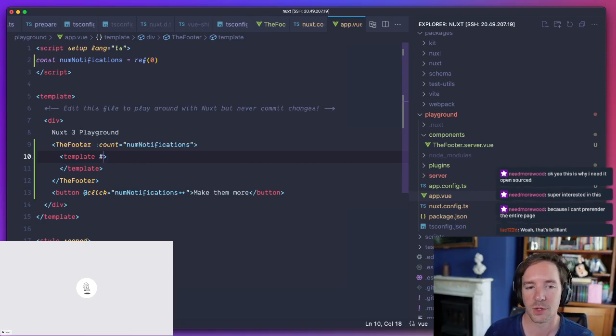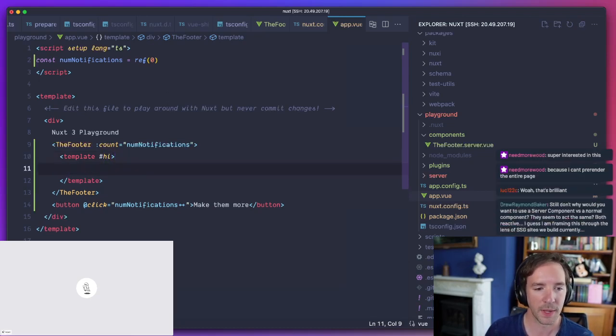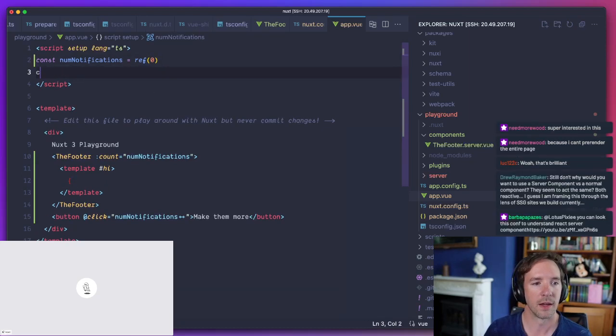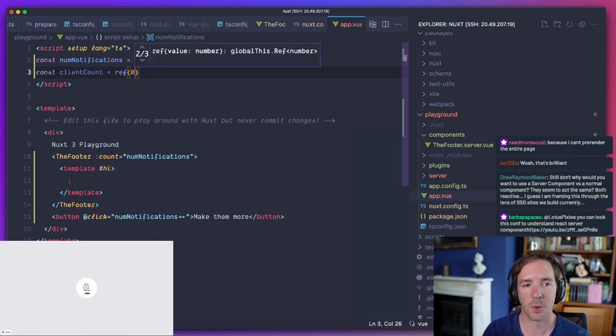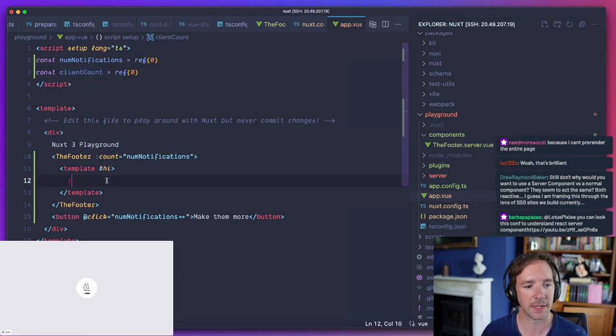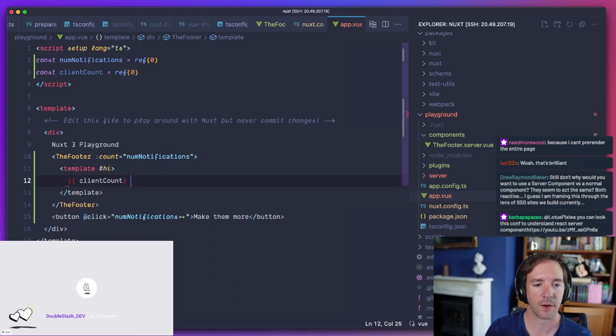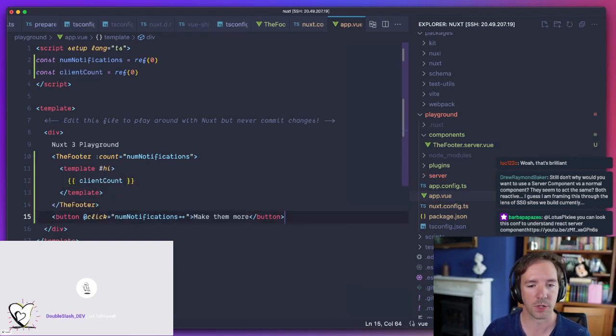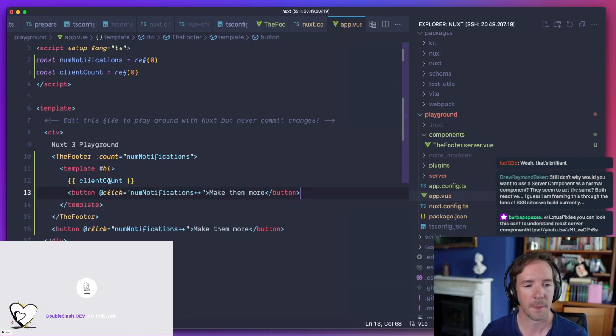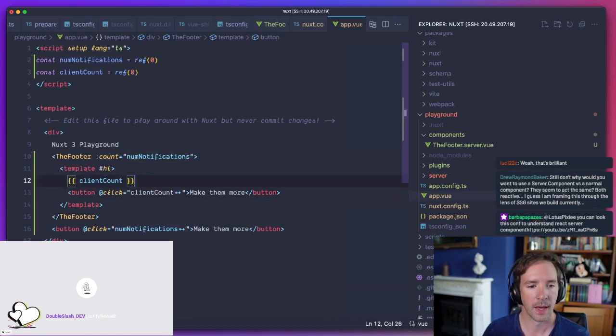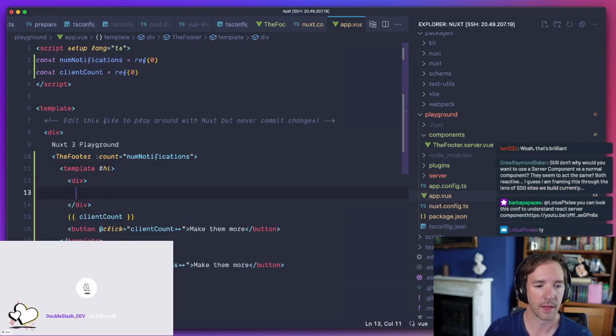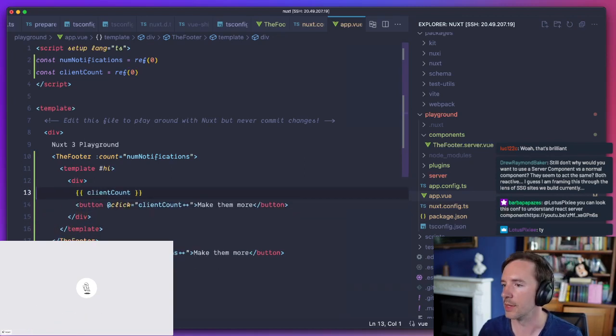So in this case, we could have something like, I don't know, this needs to be dynamic. So we could have something like const client count. Sorry, this is so boring, right? I guess this could be better. And we could have client count, and we could then have another button which is going to increase that. And I think I need to have a single root node for this.